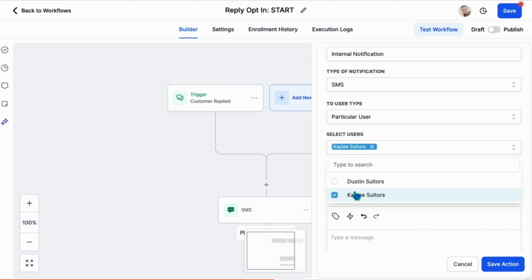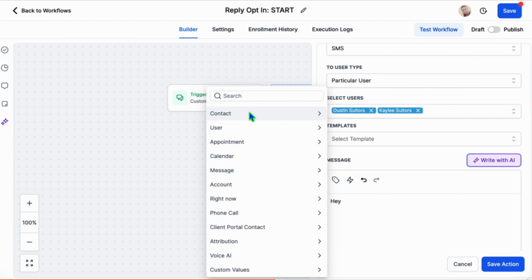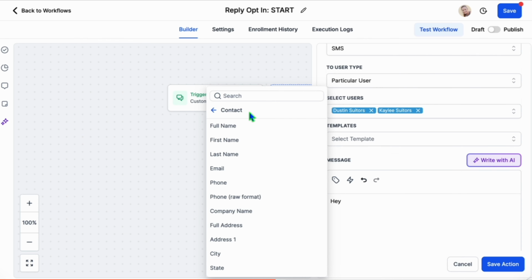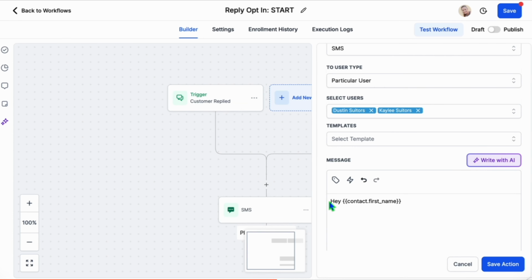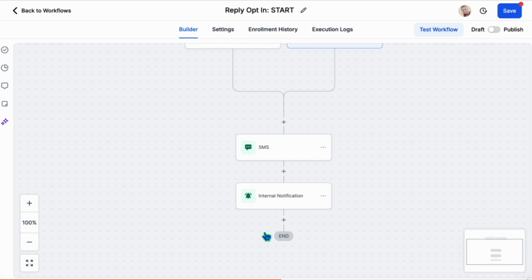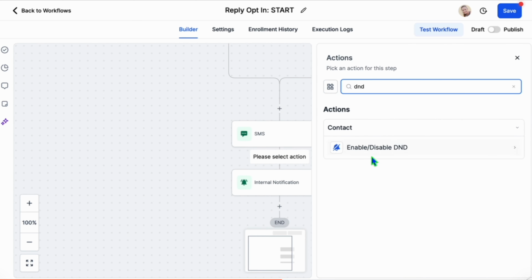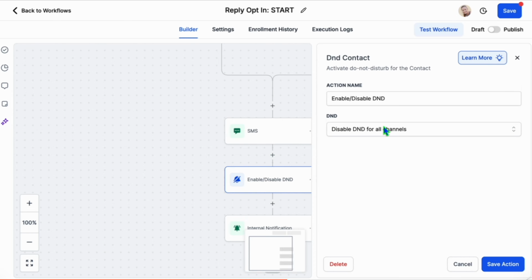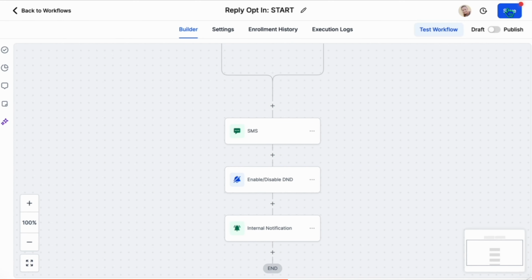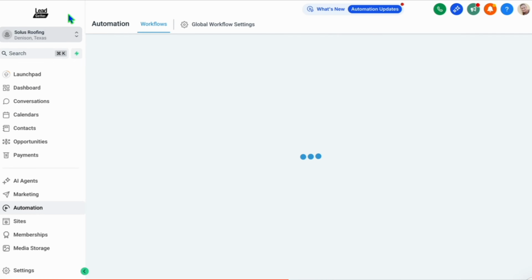Bring in a particular user. We're gonna add our team contact name. We're gonna go contact, because we want the person who opted into our system. We wanna know who they are. So, hey, so-and-so, perfect. I forgot to add this, but you wanna add this right here. You're gonna go D&D. You wanna go D&D disabled for all channels. So that way they are able to receive messages, save action, and now we're done with that one. On to the next workflow.